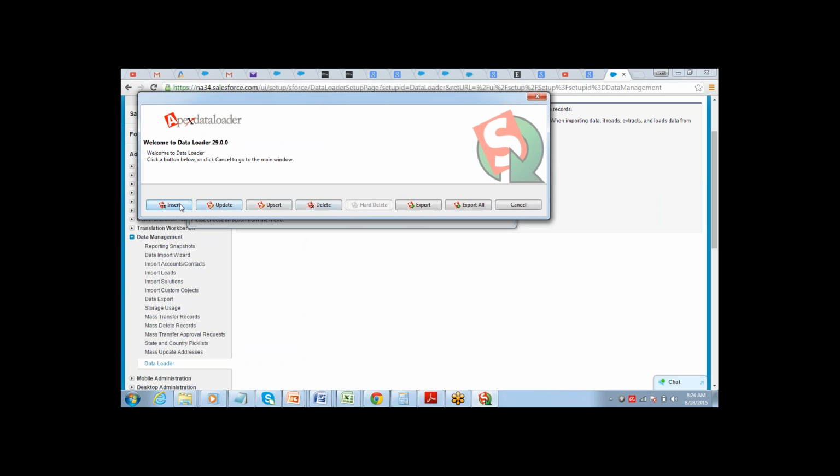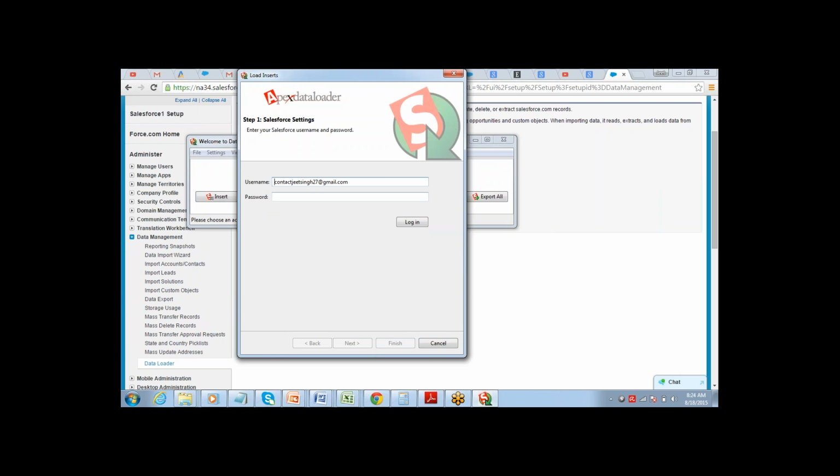So if you plan to do insert using Data Loader, click on insert. If you want to update some records, then click on update. If you want to delete, click on delete, whatever you want to do. So for insert, just click on insert. It will ask you to put a username and password. This username and password should be of your organization, of your Salesforce org.